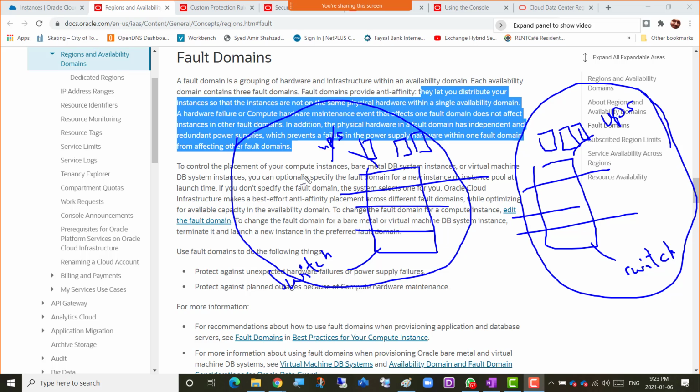To control the placement of your compute instances, bare metal DB system instances, or virtual machine DB system instances, you can optionally specify the fault domain for a new instance or instance pool at launch time. If you don't specify the fault domain, the system selects one for you. Okay, anyway, so fault domain is there to spread your machines, and if there is any fault in the background from their side, not all your machines are affected because of that.